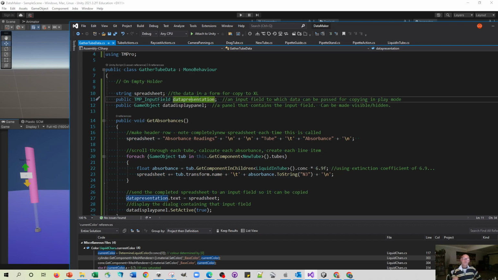And that means that when you display that input field, the user can interact with it because they can click into it and take things out of the input field. So they can copy and paste to Excel. And we have a display panel that we can toggle on and off to show that TextMesh Pro input field.